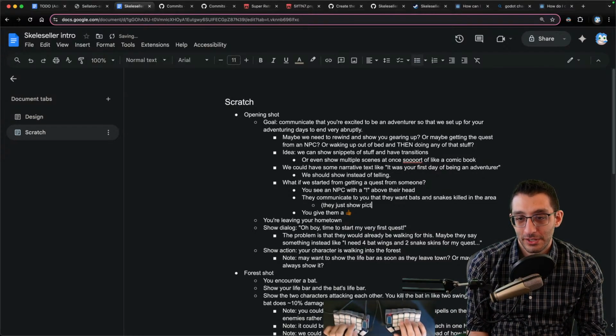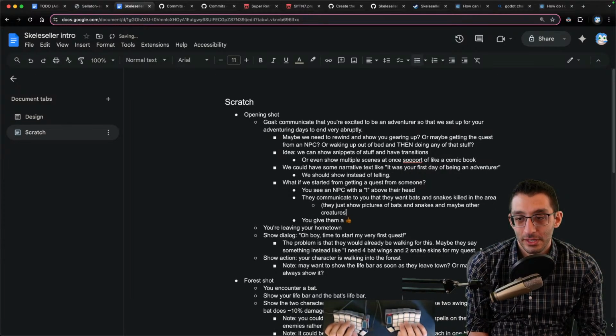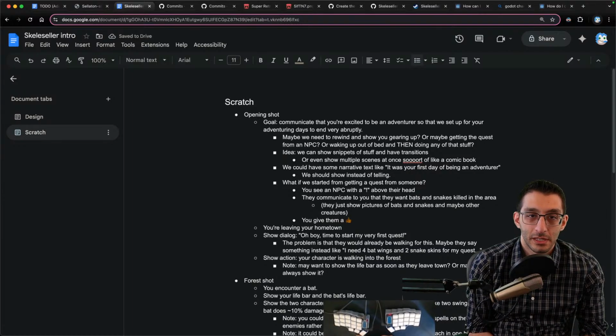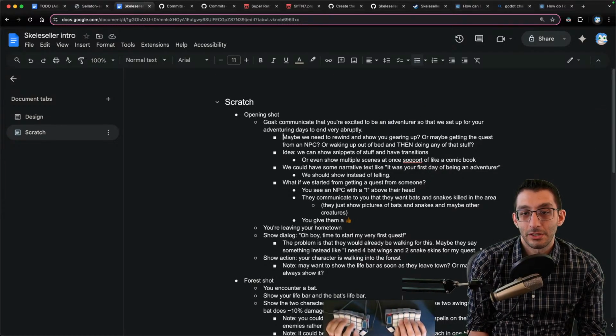They just show pictures of bats and snakes and maybe other creatures and say, yeah, you give them a thumbs up. We need some amount of context setting. If we don't somehow communicate that it's your first day of being an adventurer, then I think we've failed here. Yeah, I think we also need to communicate that it's your first quest ever.